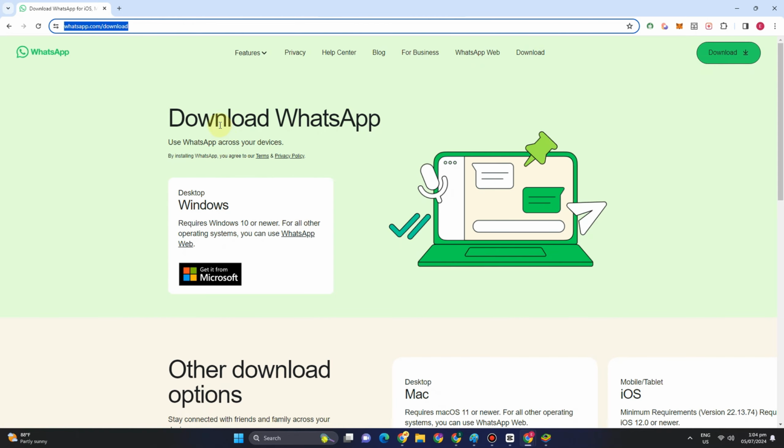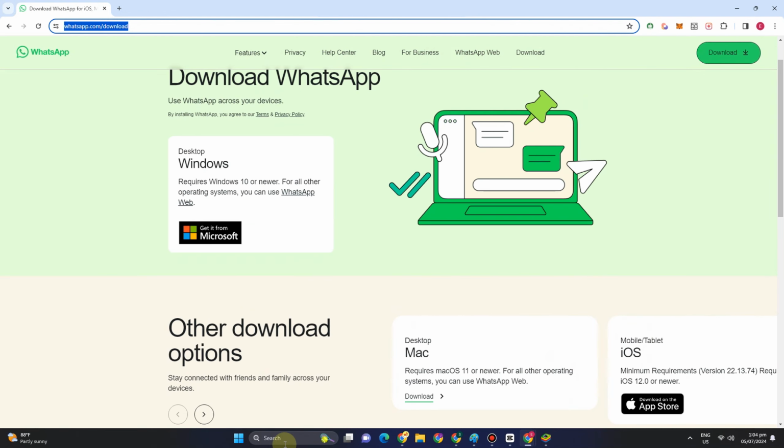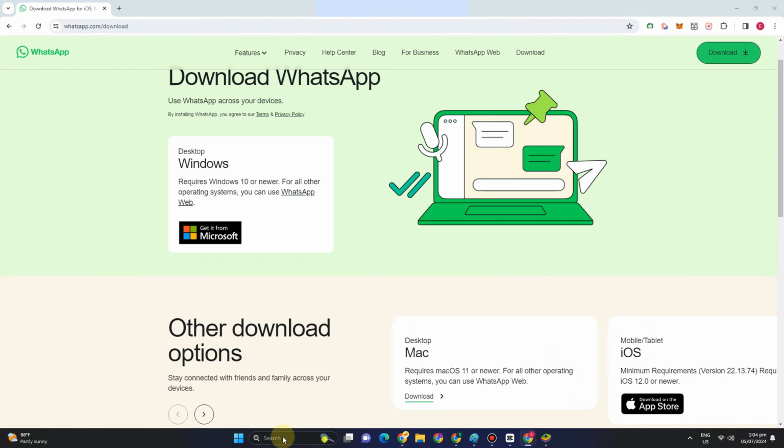You can go to Google web browser and then type download WhatsApp and you can download it right away if you're using Mac, iOS or Windows. So you can just simply tap this download button right here.